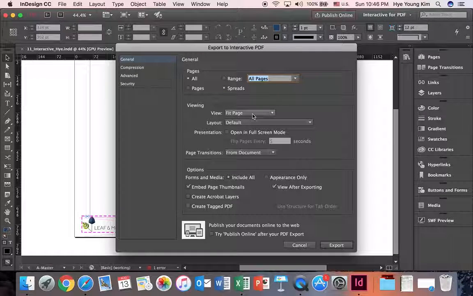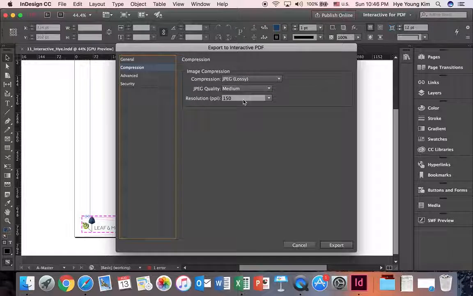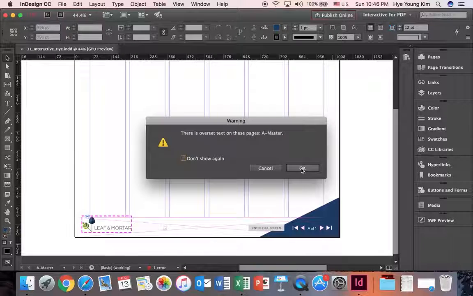Okay, and this one, I think the default seems fine. And I want to go to compression. I want it to be 150 because websites usually use 75 resolution, it seems fine. But for some images or text, people will zoom in more. So 150 will be a better choice. Okay, click export. Click OK.